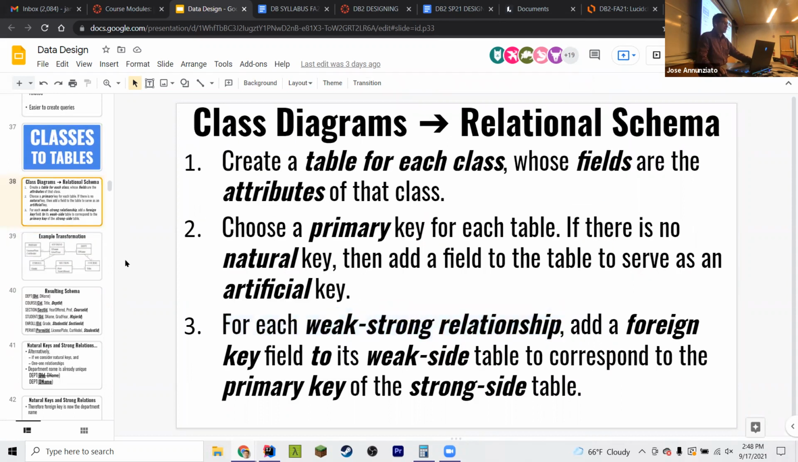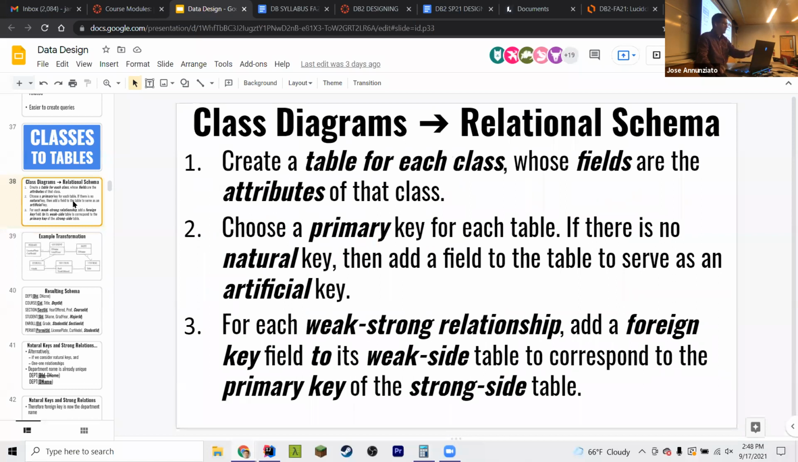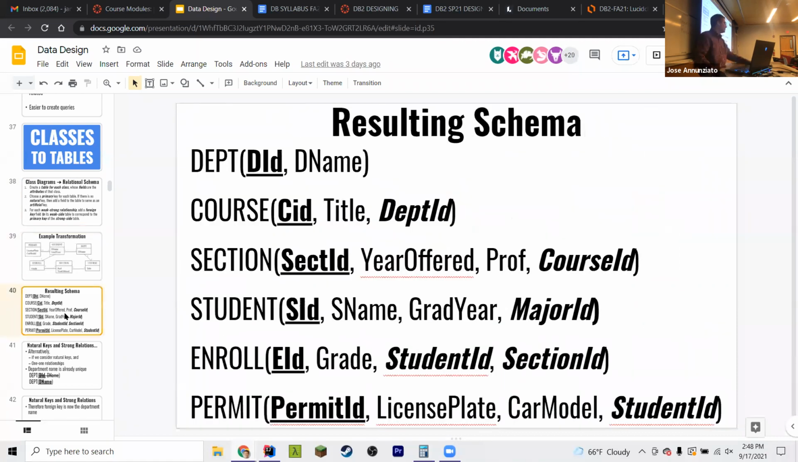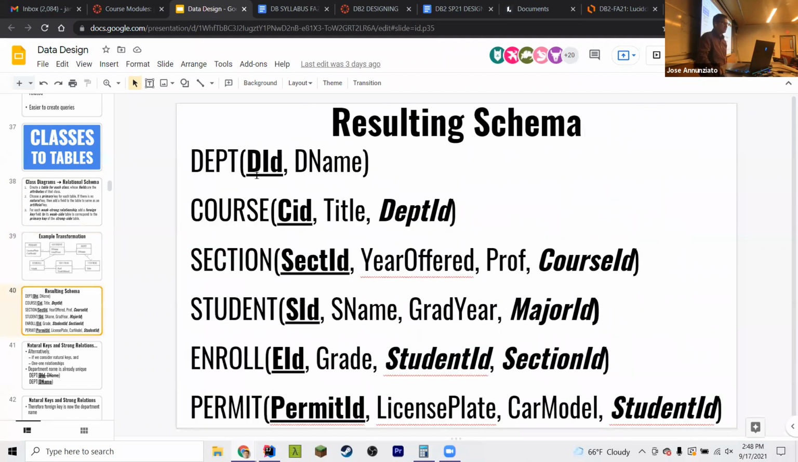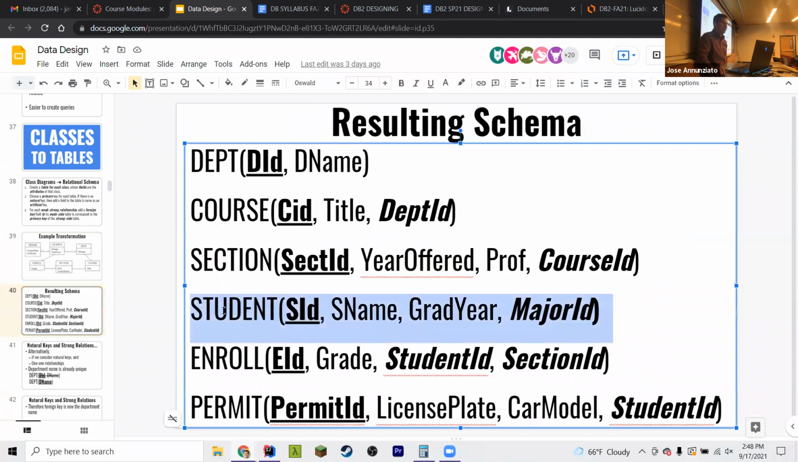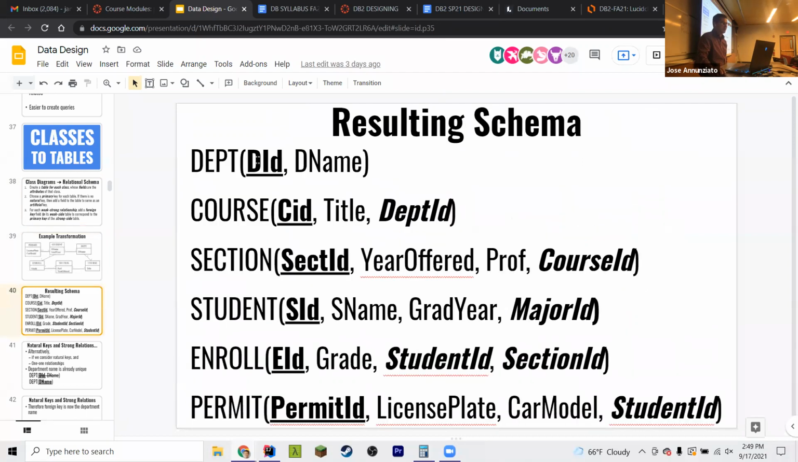Starting from this class diagram, if you apply this algorithm, you come up with this. These are the tables. The classes are person, student, department, course, section, and role, and so it comes out to be the tables department, course, section, student, role, and person. Then for each one of these you have attributes: in student, you have student name and graduation year. In department, you have department name.